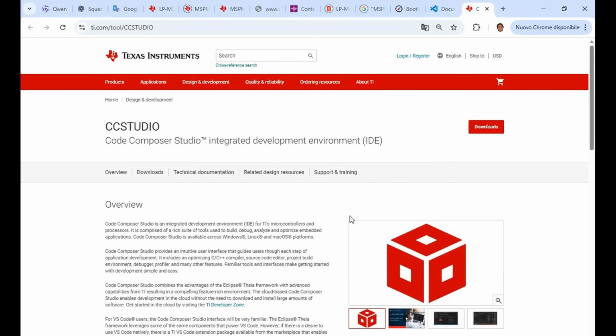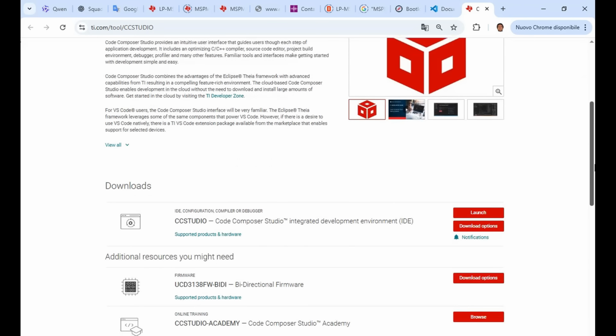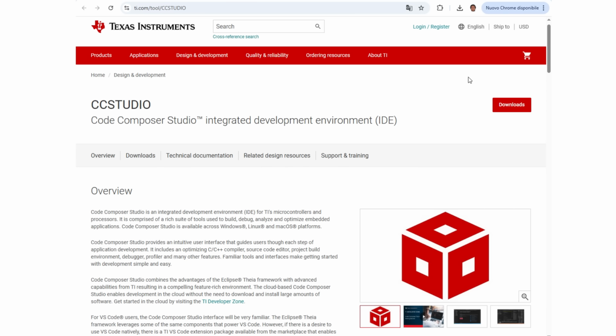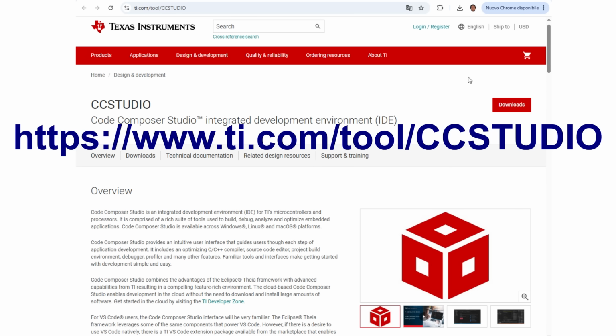First, you need to download and install a development environment. The official one is Code Composer Studio CCS, currently available at ti.com. Click on the download options and select the correct operating system.